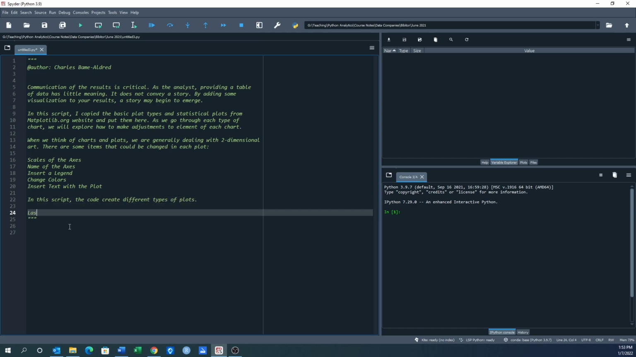Later scripts, the code will highlight how to make certain changes.